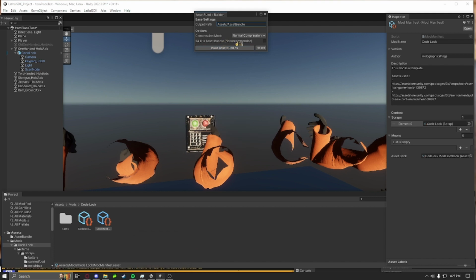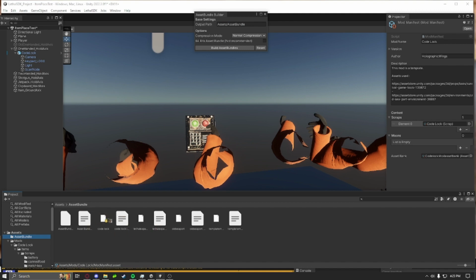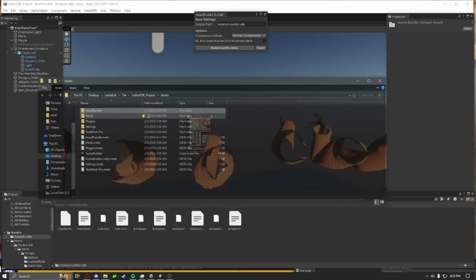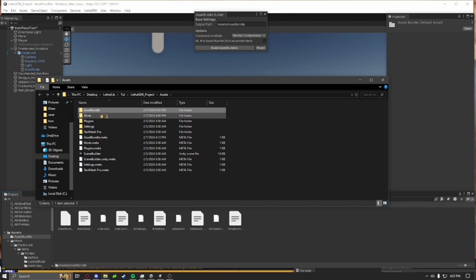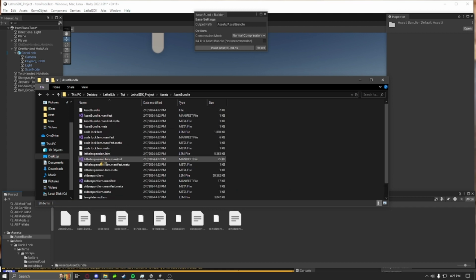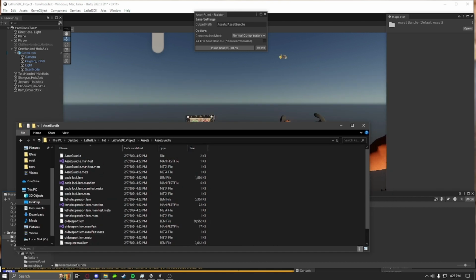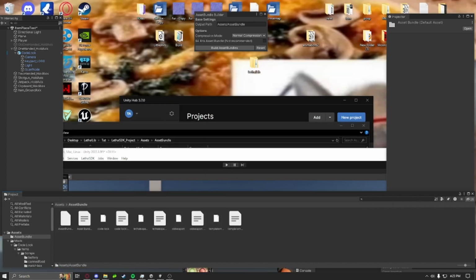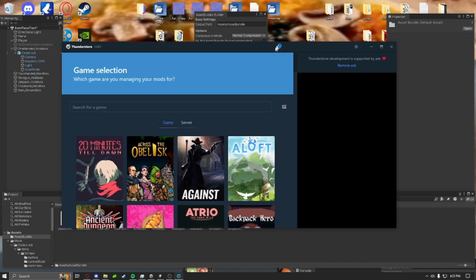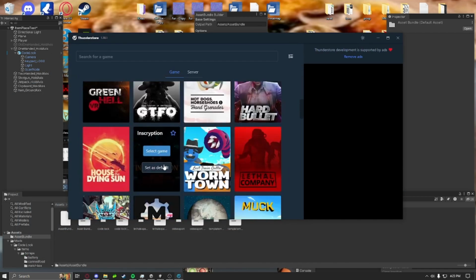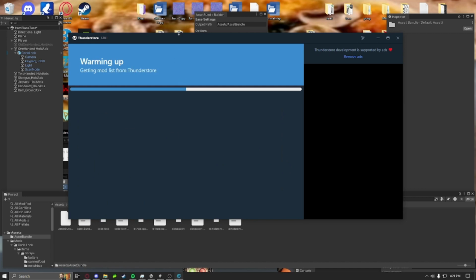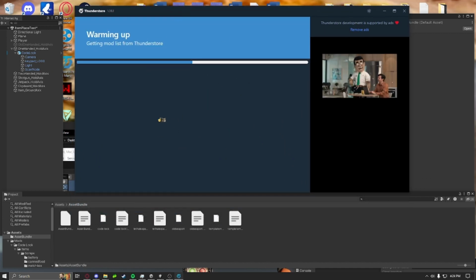Okay, so now that your asset bundle has been built, you're going to go over to here. It should be in here. You're going to see your code lock. You're going to go show in explorer, and you're looking for these two files right here. So now we're going to go ahead and open up our mod manager. And you're going to look for Lethal Company. And we'll go ahead and set up a new profile for this to show you guys.